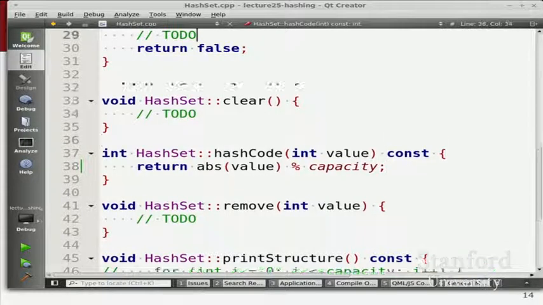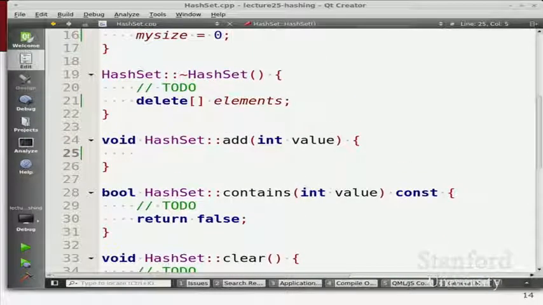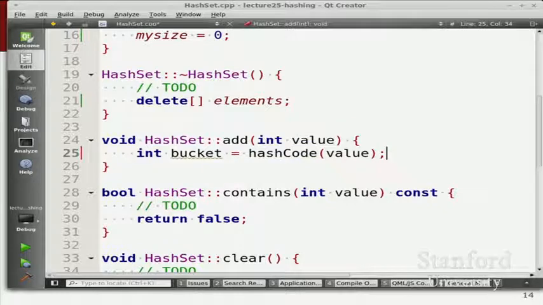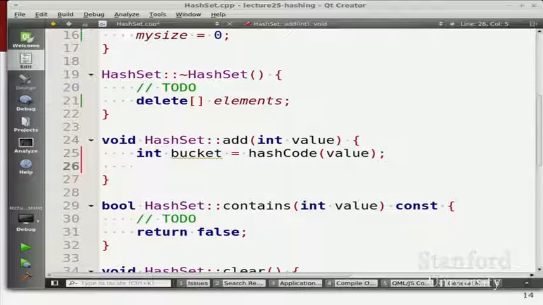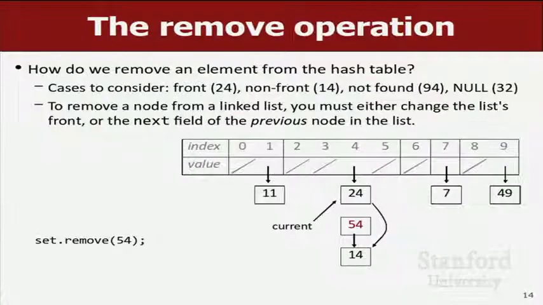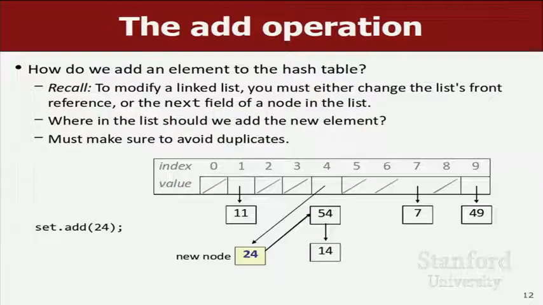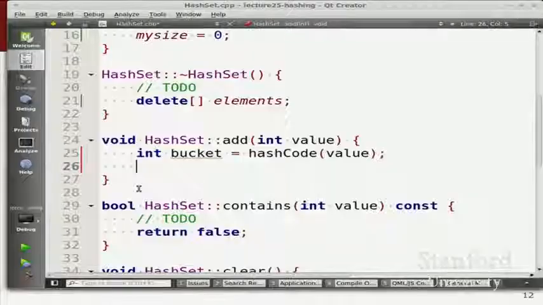Okay, so let's go back up to add. So usually what I do is I do something like int bucket equals hash code of this value. That's the index I want to put this value at. So I'm trying to do this right now. Yeah? It's adding to a linked list. I think you guys have done that. Can you help me implement that here? Tell me some stuff I might need to do here.